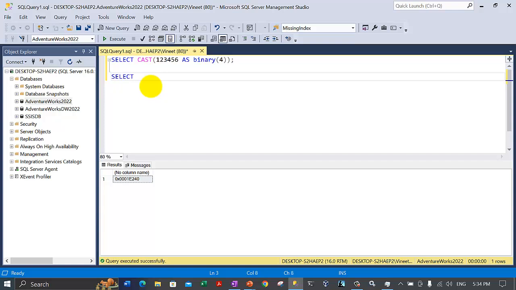Now let me take another conversion. Let me copy the same and try to convert it into binary 2. In this case, some truncation will occur. This select statement will show that if a binary target is too small to hold the entire value, binary 2 is too small to store the entire value 123456. Binary 2 cannot store this value, so a truncation will happen, and the leading bytes are silently truncated so that the same number is stored as 0xE240.